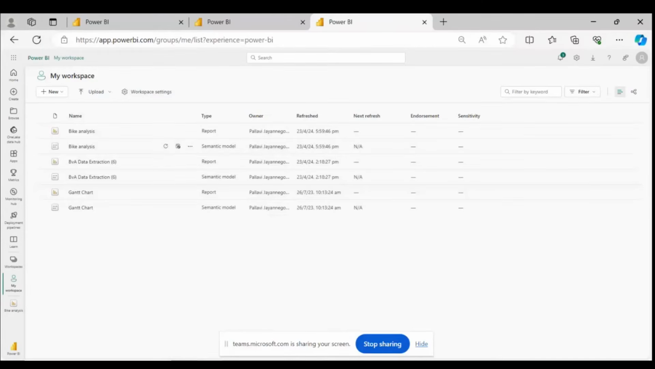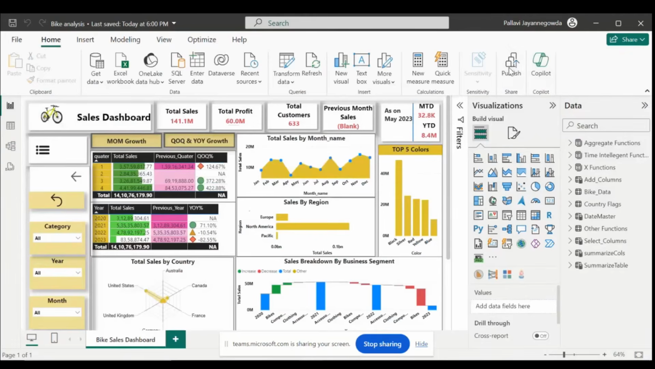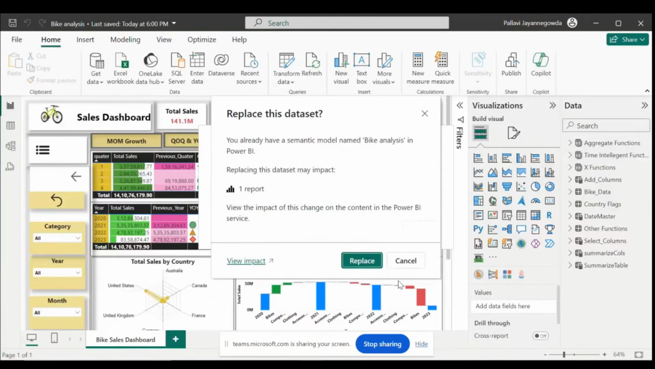Let's try to publish the same report to the shared workspace. We have created the shared workspace. Just select the shared workspace here, select and publish it. I have already published it, hence I'm replacing it.